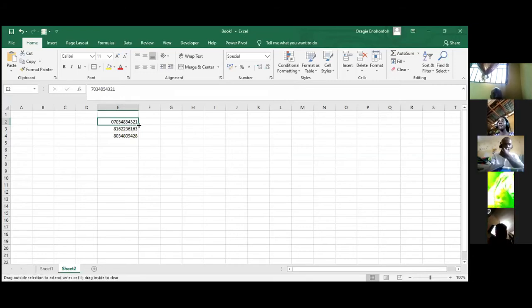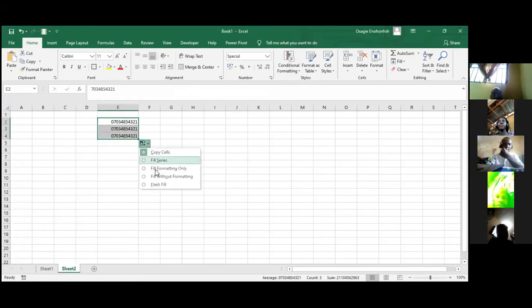I can drag down, and when I drag down, it changes to the same number. Then I come here and choose Fill Formatting Only. So I'm not copying the cells, I'm just filling the formatting, which is the formatting I did. And you see all the numbers have changed, and the 0 is now active there.